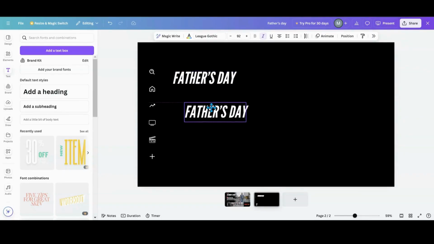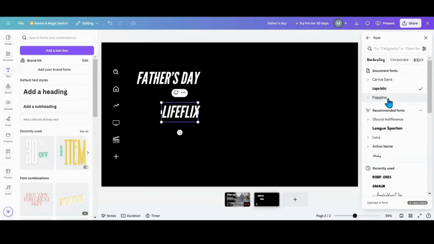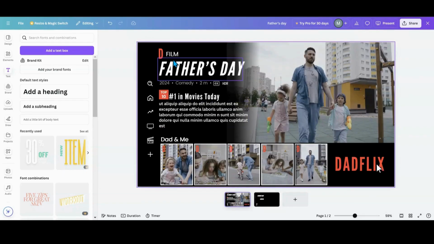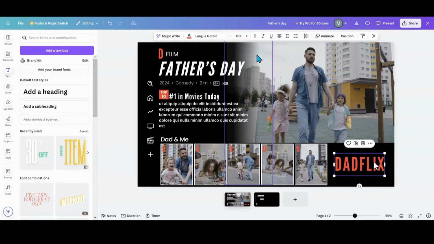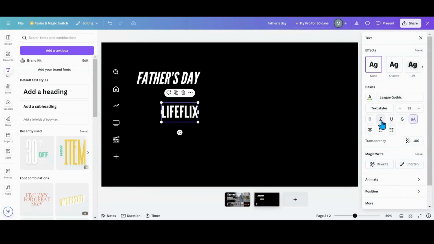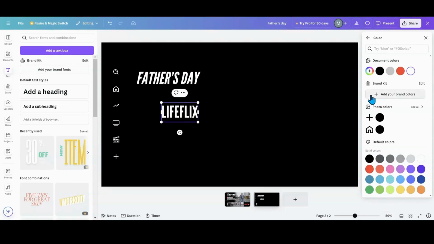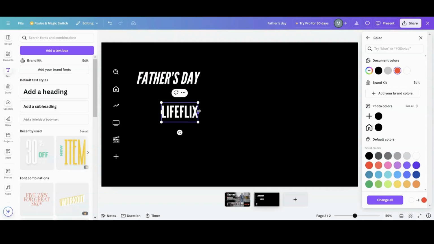I'll just duplicate this. And then I'm going to put Life Flicks. And then I am going to change that to, I think I used, did I use that? See, this is why I'm going back for references. I think I used League Gothic for that. So let's go and get a little League Gothic for that. But we want to take the italics off. We want to change it to whatever color you want. So you want to do reds, you want to do blues. Oh, gotta highlight it.